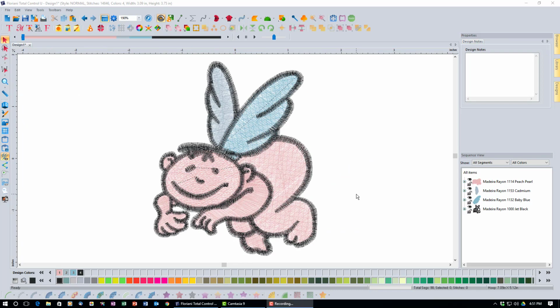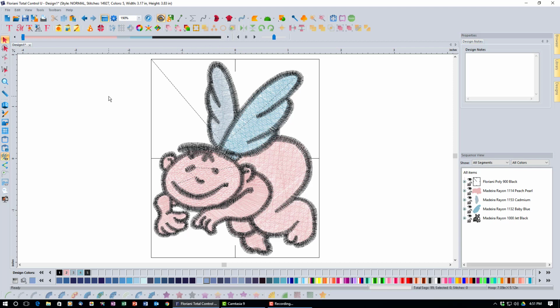The next tool I want to talk to you about is our auto baste tool, and it's located right here. And when you click it, it's going to put in a basting stitch all the way around the design. Now, if you want to control what this basting stitch does and what it looks like, that's done through our program preferences icon, which is right here.